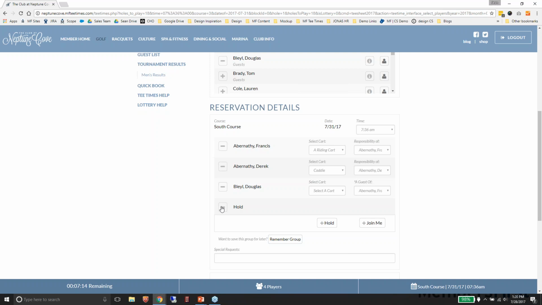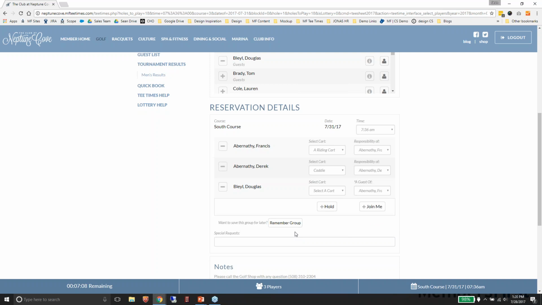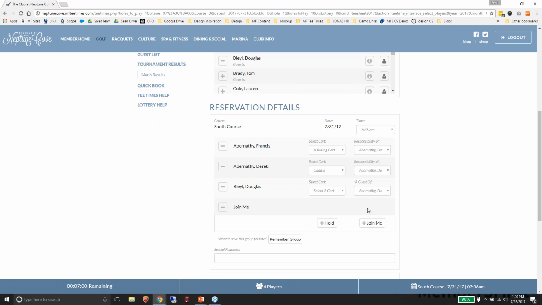On the flip side of that, let's just say I'm looking for a fourth. I only have 3 people, but there are so many more games that you can play on the golf course if you've got a full foursome. So I'm going to actually add a join me component so that it will indicate not only to the professionals in the pro shop, but also to other members that, hey, Francis, Derek, and Doug are actually looking for a game, which is great.